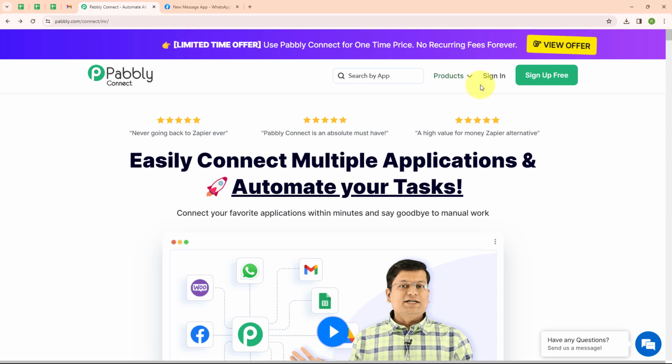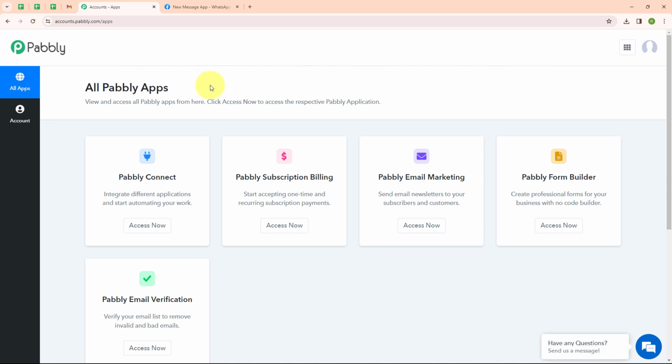Here you can see two options, sign in and sign up free. If you're a new user, click on sign up free and get free 100 tasks every month to explore the software. And if you're an existing user, click on sign in. Here I'm an existing user, so I'm clicking on sign in. After signing in, you can see the all Pabbly apps window where you can see all the applications of Pabbly.